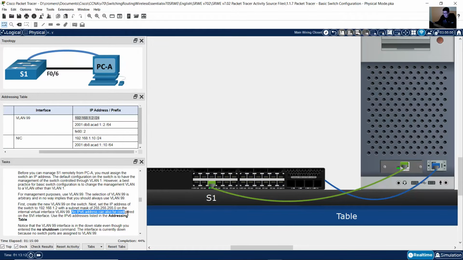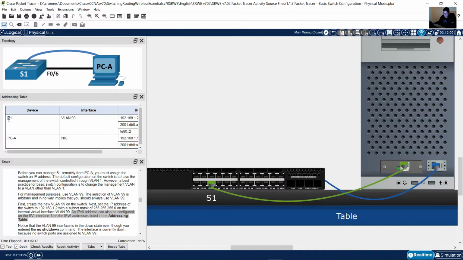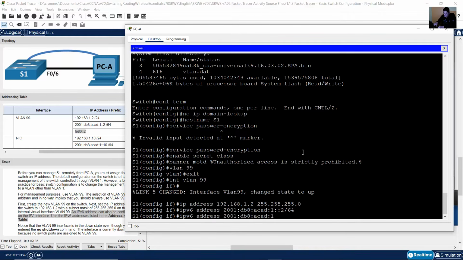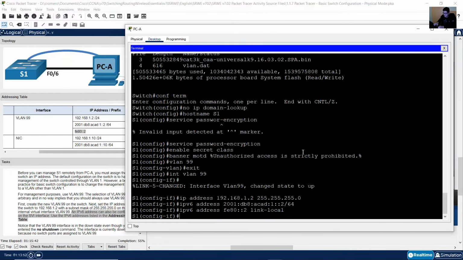An IPv6 address can also be configured on the switch virtual interface. Use the IPv6 addresses listed in the addressing table. Okay, there are two addresses for S1: this global unicast address and this link-local address. ipv6 address 2001:DB8:ACAD:1::2/64. Enter. And the link-local, FE80::2 link-local. Enter.